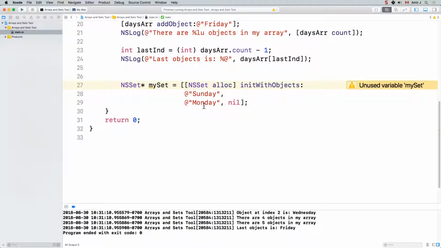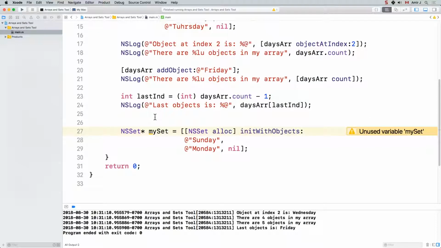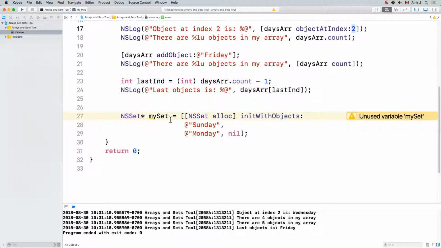Now you might be wondering, so if there is no order, how can I access different objects from the set? I cannot do things such as my set object at index something, because that order doesn't exist. And that is true, and I'm going to show you something that is coming up in a few lessons, so don't worry overly if you don't completely follow me. But here is how we do search within the set to find something.